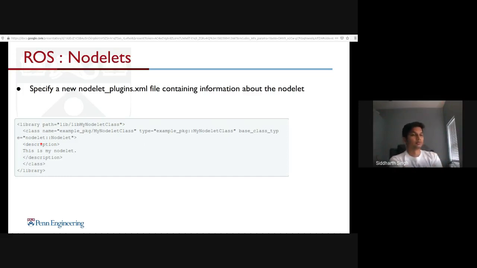Any questions so far? This is more of an implementation portion than an algebraic, algorithmic understanding.